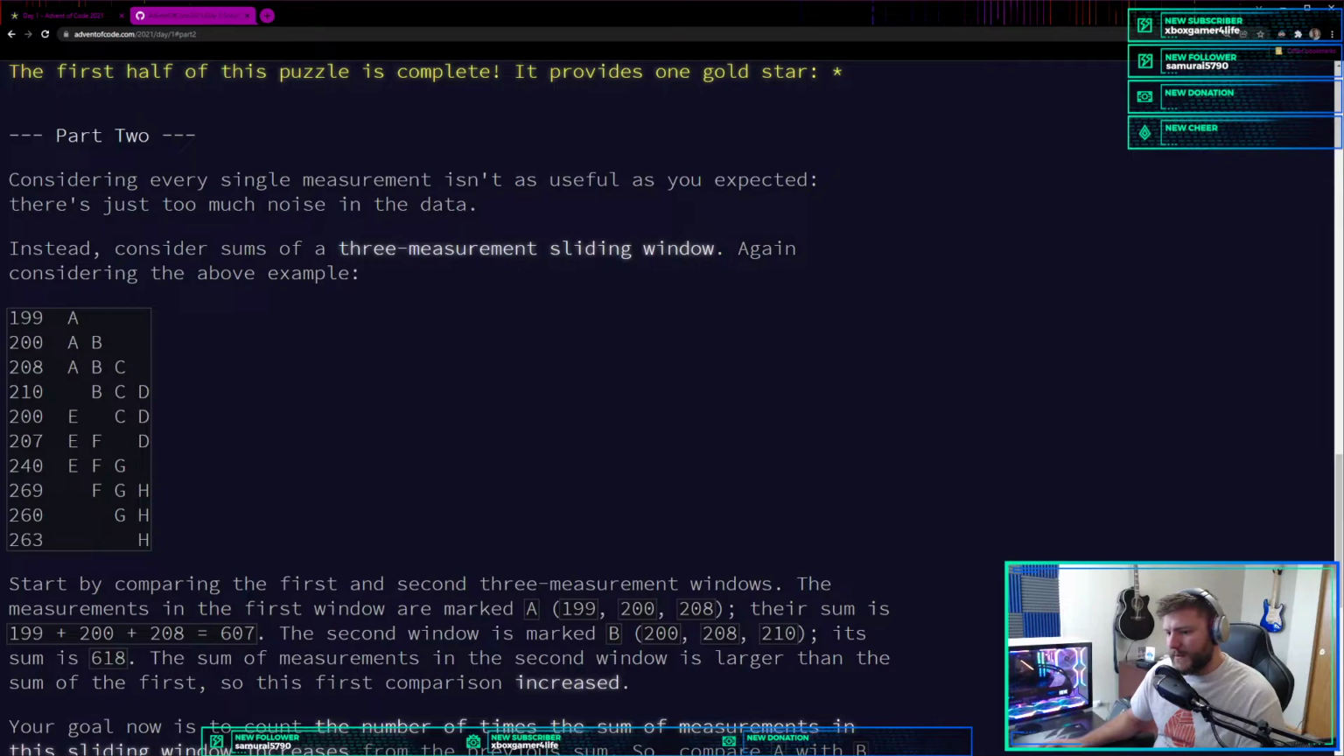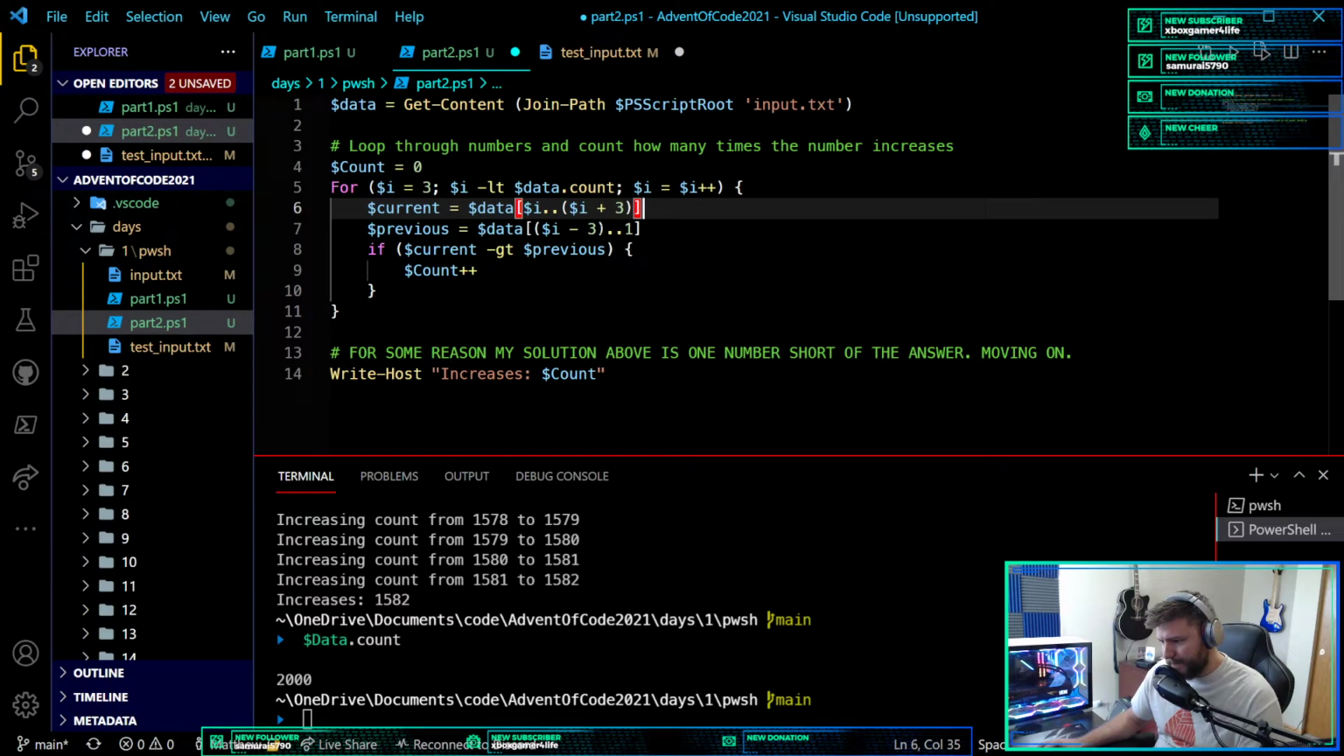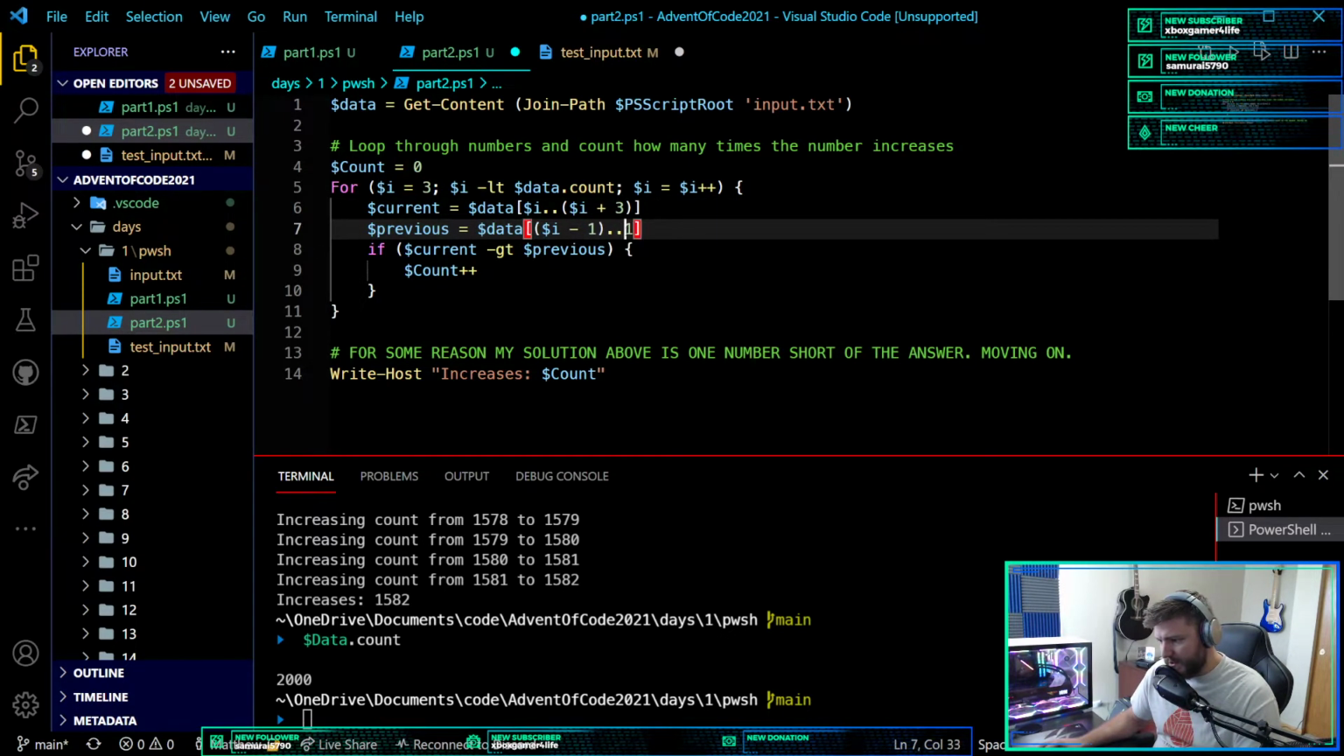But if we're on 0... Really, we start at 1. If this is our index, then the previous range is I minus 1 to the range I plus 1. That's the previous. The current range is I through I plus 2.